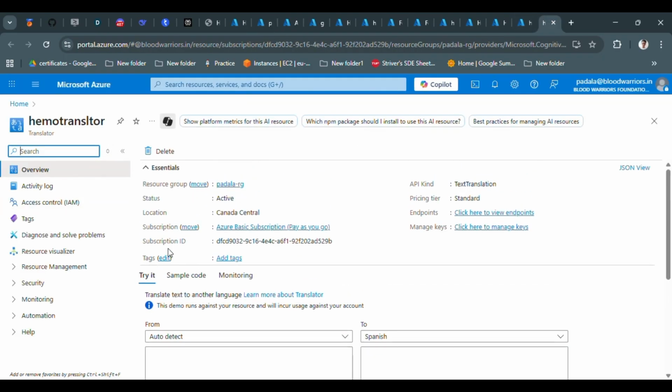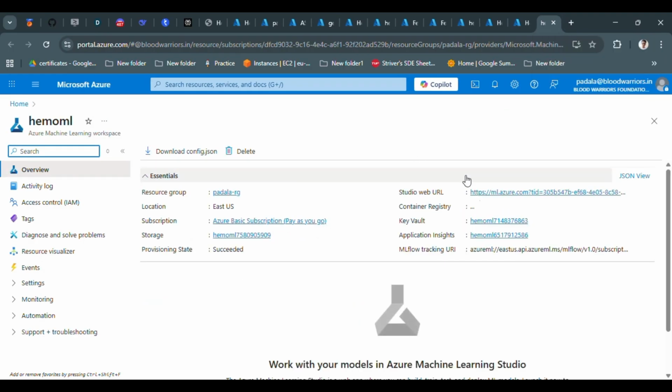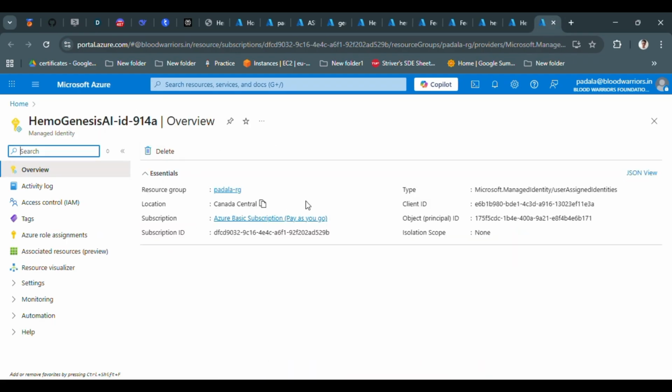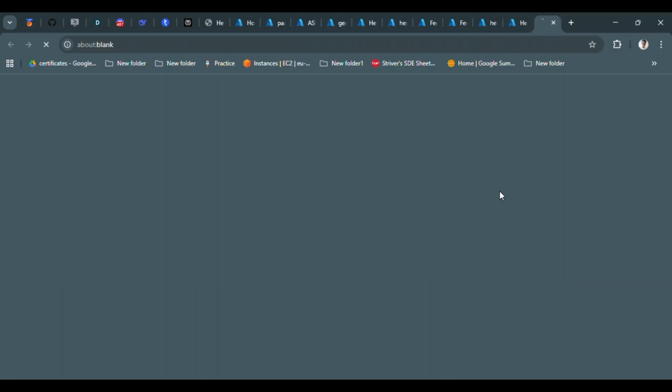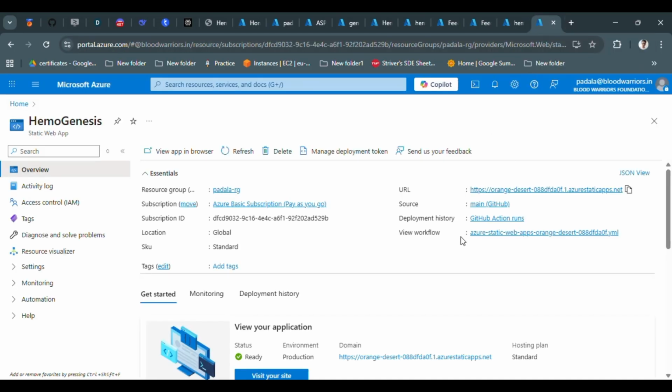Also, for some places I'm going to use the translator. So this is the translator which is deployed in Azure, and directly with the endpoints I will copy paste. No need to worry, this will expire in 24 hours. This is the ML part, Hemo ML, which I created. This is just for getting secret keys. I think this is for backend. Yeah, 1 minute.